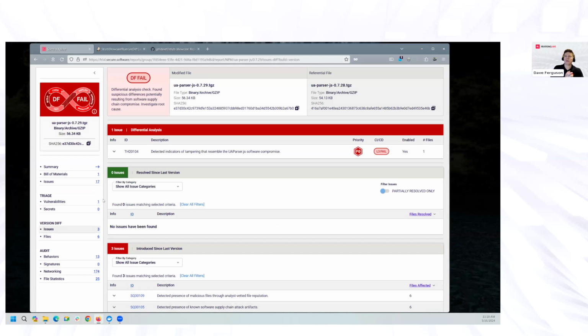All right, the first issue at the top in red is a TH, which is what we call our threat hunting policies. And the particular policy that's been triggered is: we have detected indicators of tampering that resemble the UA parser JS software compromise. Well, that's not a surprise. This is UA parser JS. That's being flagged because we know it's malware.